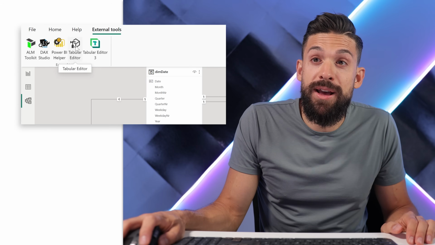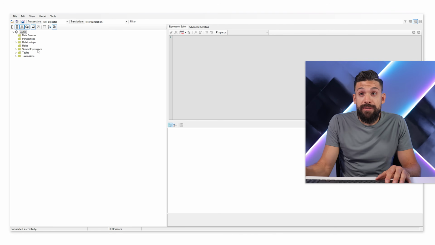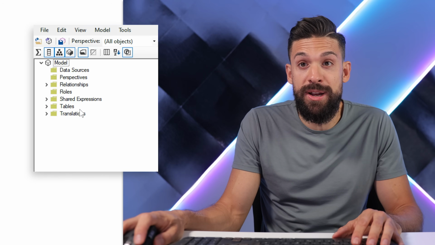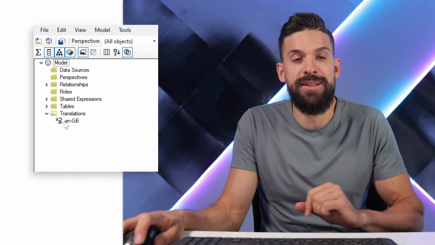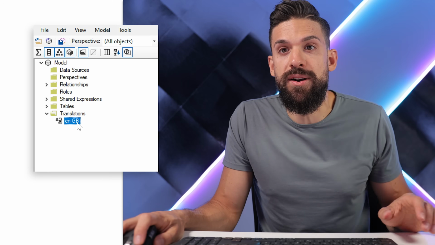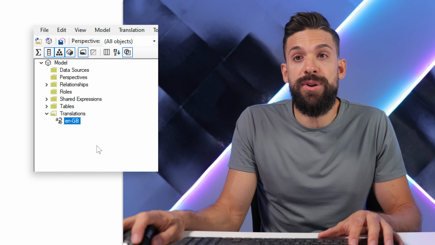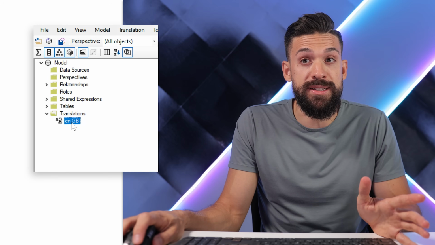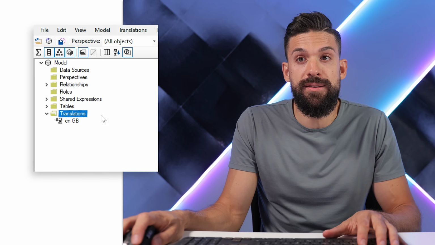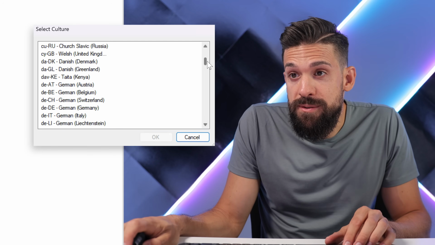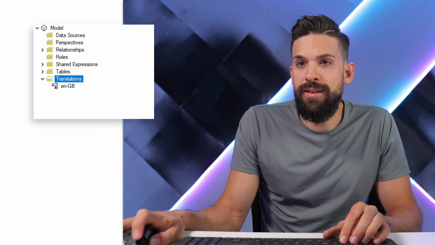Okay, so let's open up Tabular Editor 2. And here you see also that semantic model. Data sources, perspective, relationships, roles, shared expressions, table, translations. That's the interesting part for now, because that is the culture. Here, ENGB, so English Great Britain. Now, if I would like to add more translations, then I can just right-click, say New Translation. Now, I would like to have one for the Netherlands, so I'm going to scroll down. Now, there it is, select it, click OK.